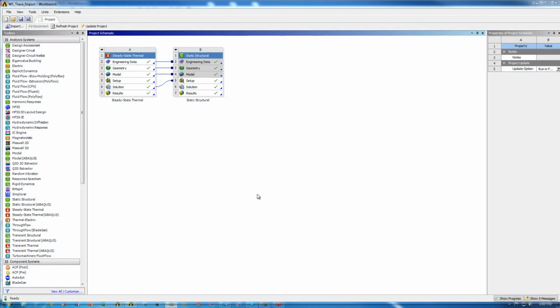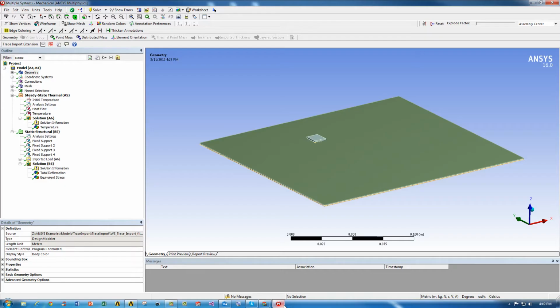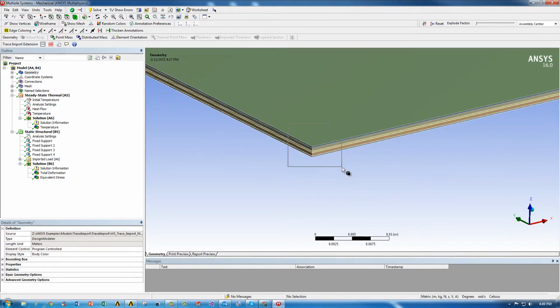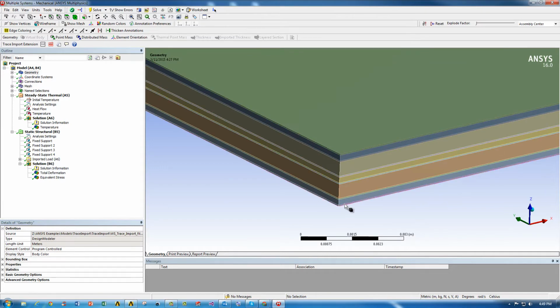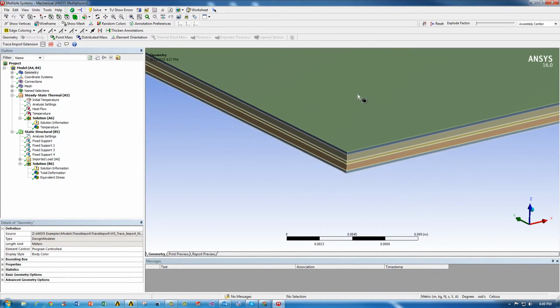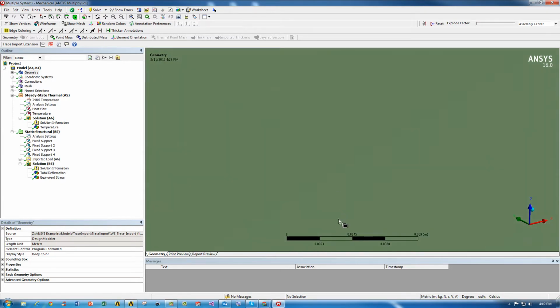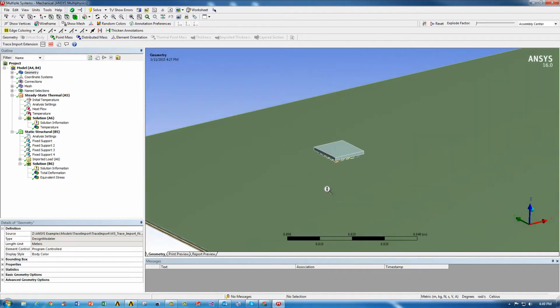So here we are in ANSYS Workbench, where we can see that I've brought in a steady-state thermal and static structural analyses tied together. Let's take a look at how it looks in ANSYS Mechanical. Here we can see that I have a model of what looks like a PCB, a very simple one. And when we zoom in on the model, we can see that it's actually made up of 11 different bodies, which can represent the different layers of this particular PCB. On top of the PCB, we have a very simple package.